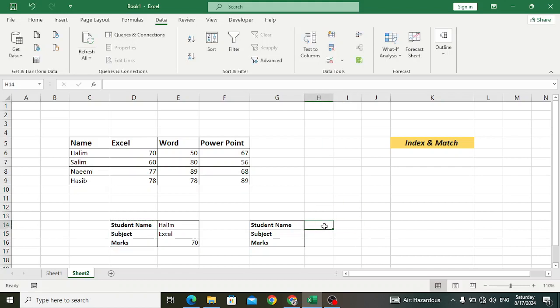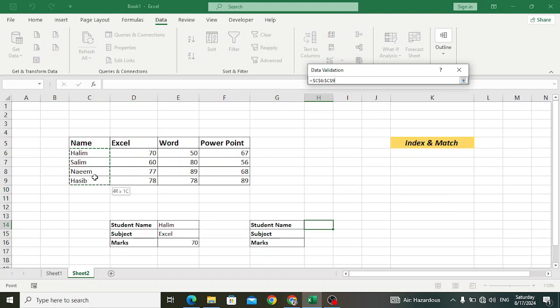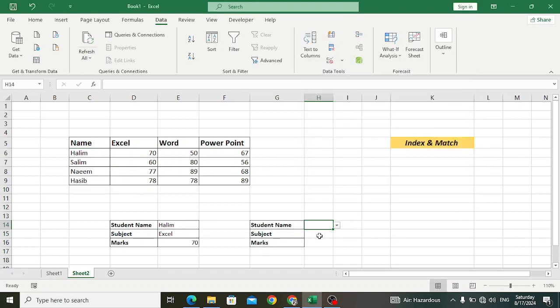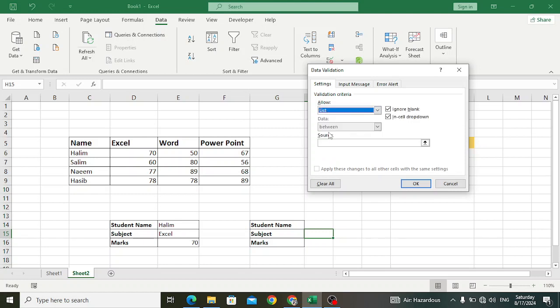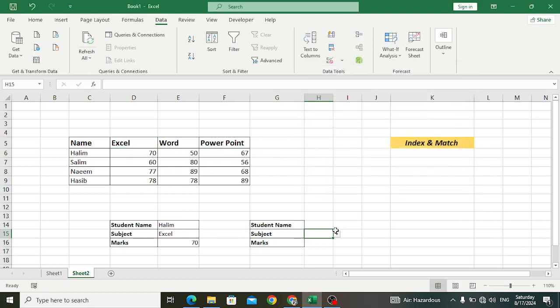To list the students, select this area, come into the Data tab and to Data Validation, and here we will select List, and then in the source we will select the names and press OK. Also for the subject, we will come back to Data Validation, List, and just in the source area select these three subjects, press OK. So we have these subjects and students.